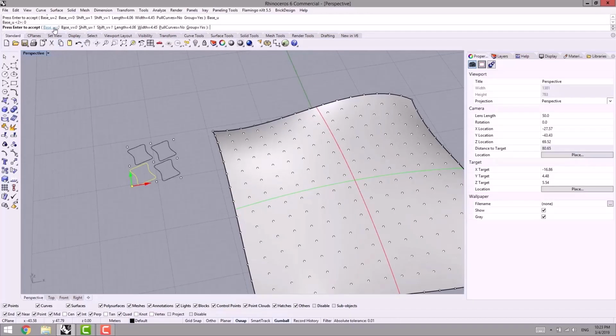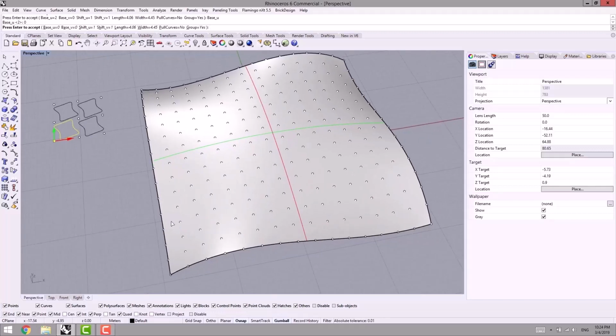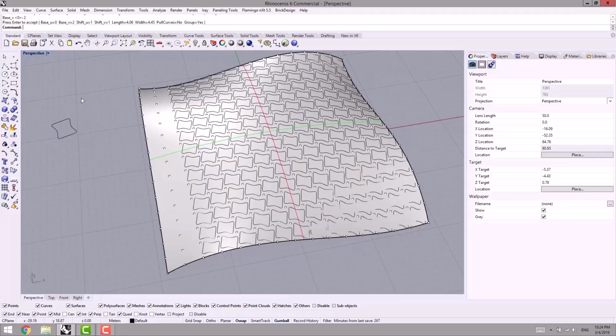Guys, in base U and base V, we can determine how many rows or columns should not be paneled at the beginning of the work. For example, I don't want to have the panel on the first or second row or column. I go to the base V and give it the number that I want. Base V equals 2. See, on these 2 rows there is no paneling.